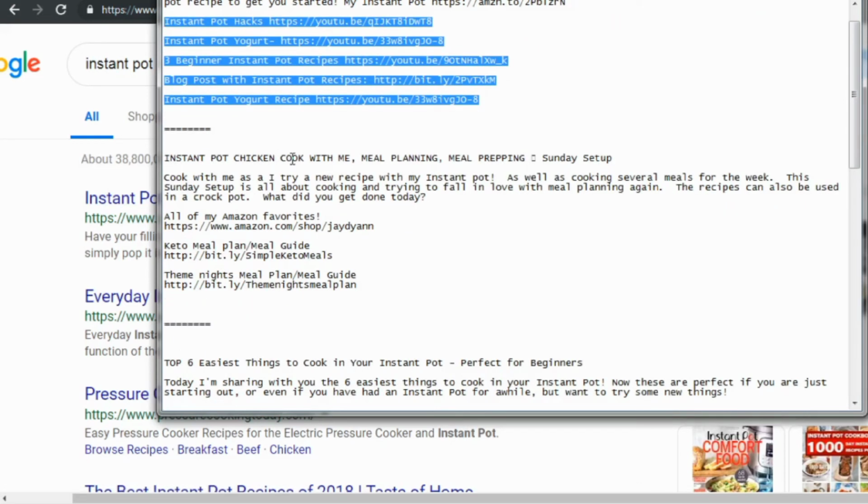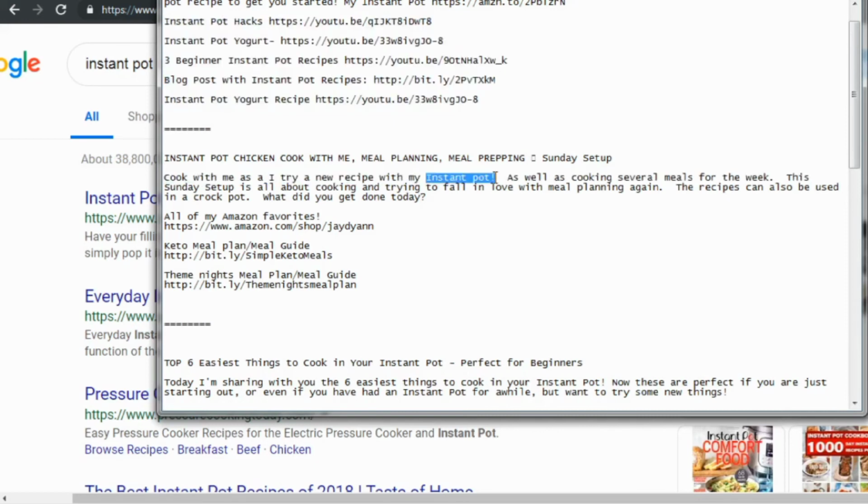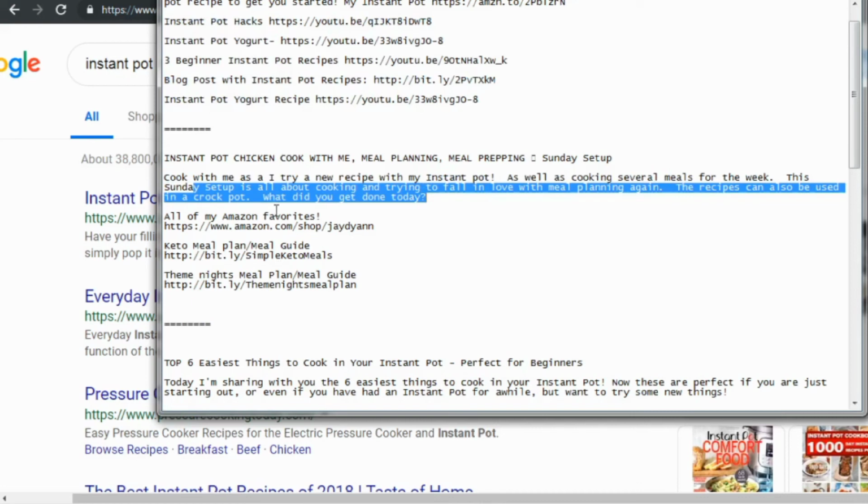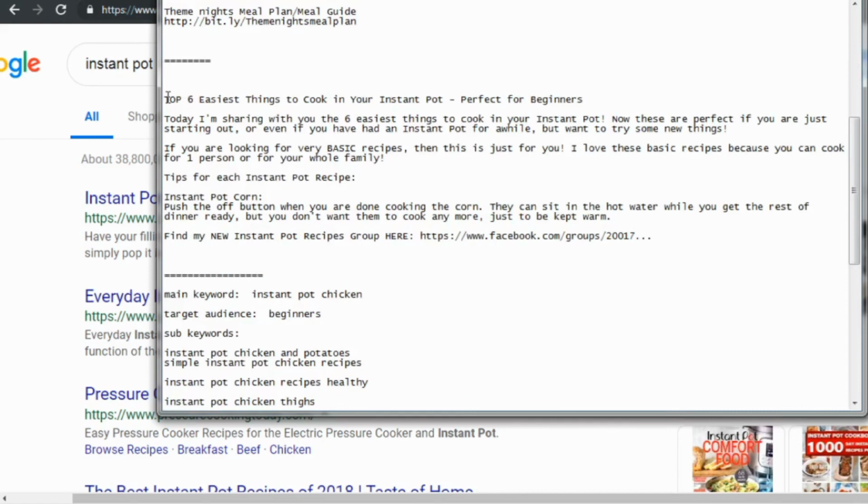This is the lady who is ranking really high on Instant Pot, but also Instant Pot chicken. It says cook with me as I try a new recipe with my Instant Pot. So we can see the keyword Instant Pot here. As you can see, the description is really written for the user, but it contains the keywords that are necessary. You don't need to write something that's just a bunch of garbled information. You want to make sure that the title and the description attract people first and foremost, and then embed the keywords within.